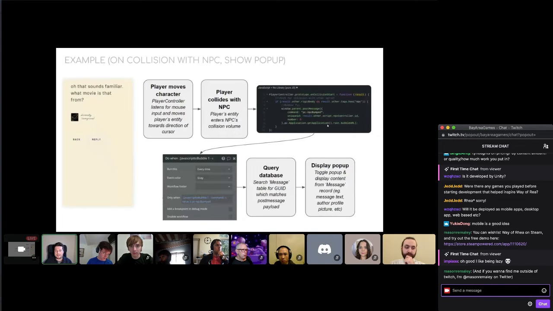And then inside of Bubble, which is what this bottom portion of the slide is talking about, I have an event listener that's constantly listening to what's coming into that post message payload. When it detects a particular string, it triggers a couple of things. It specifically triggers a query against the database to figure out which message is associated with that NPC's ID. So it queries the message table, and if it finds a message, it displays that message content inside of the pop-up that also gets toggled to display.